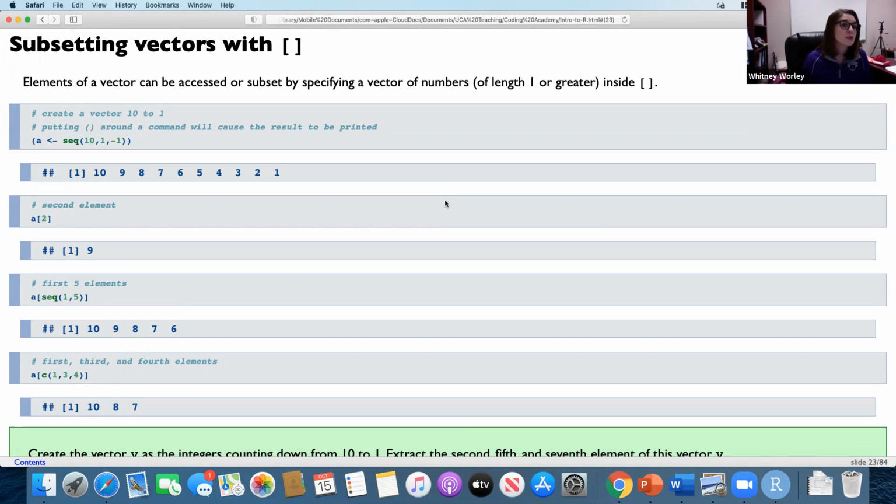Other things that we can do is I can subset off my vectors. So if I only want certain elements from my vectors, I can subset using square brackets. So let's start by creating a vector from 1 to 10. And then here's a nice little trick. If you want to print a result and you don't want to have to type the name of that vector on the next line, you can wrap the assignment in parentheses.